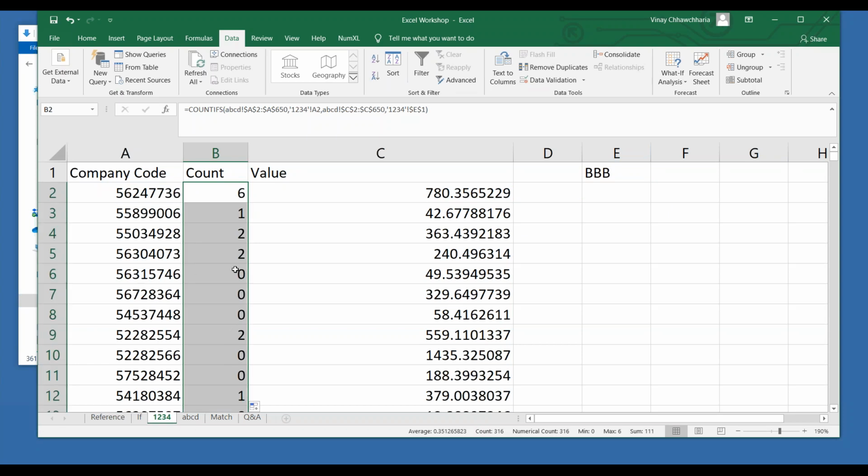Now for some company codes, there are 0 because they have not got a triple B rating, they have got some other ratings. Similar to COUNTIF, there is COUNTIFS, as in when your number of conditions increases. But under the IF formula there is nothing called IFS. There you have to define multiple conditions.